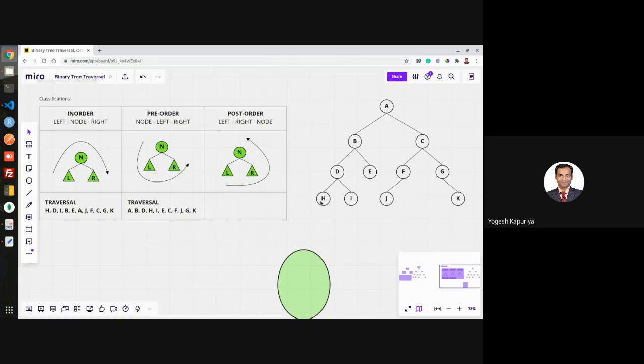So go back to H. Left is done, so right. Node first, so I. Left, null, right, null. Go back, go back. Left done, so right. Node first, so E. Then left, null, right, null. Go back, back, right?